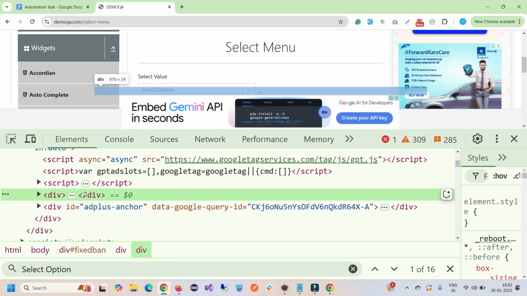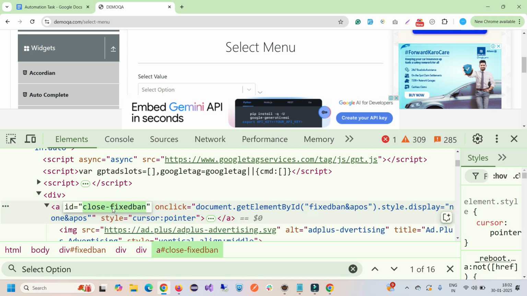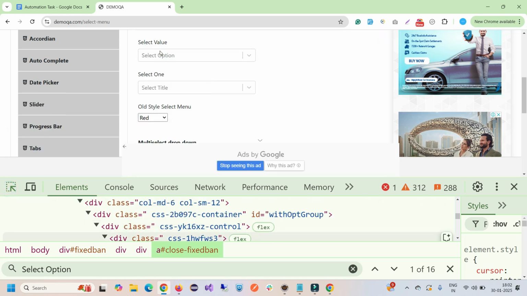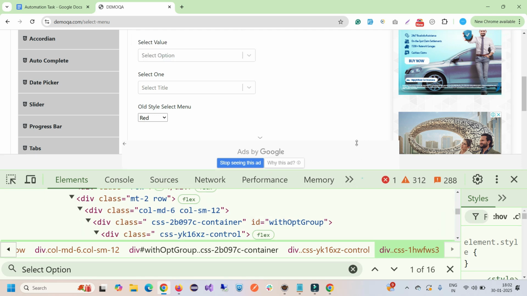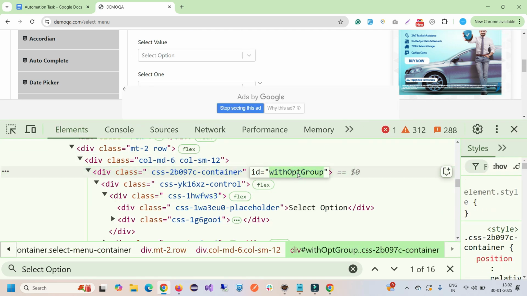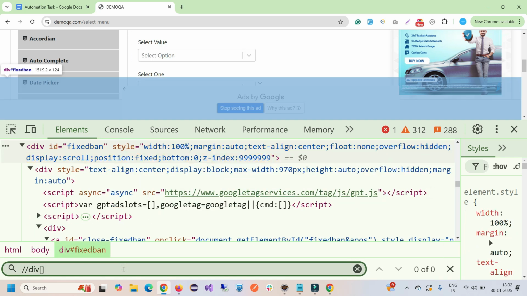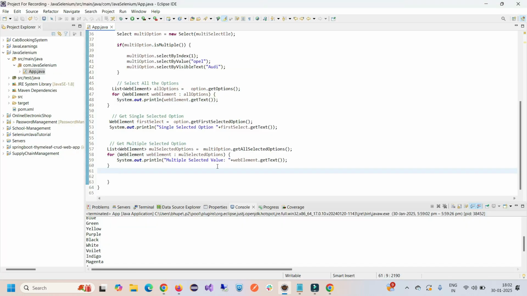First we have to find the element here and check if there is any unique attribute. Actually we have ads over there. Okay, we have one ID here, with OTP group, so we can use this one. So we can create an XPath as well. Let's say div and @id equals this. Okay, and then I'm going to create the XPath.